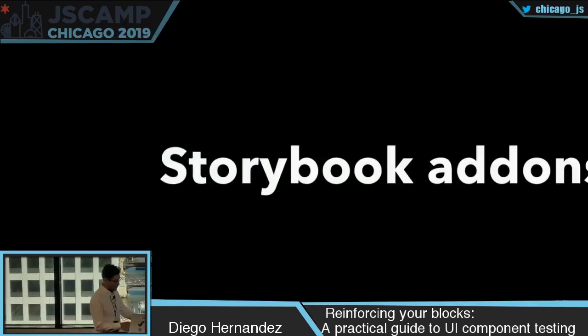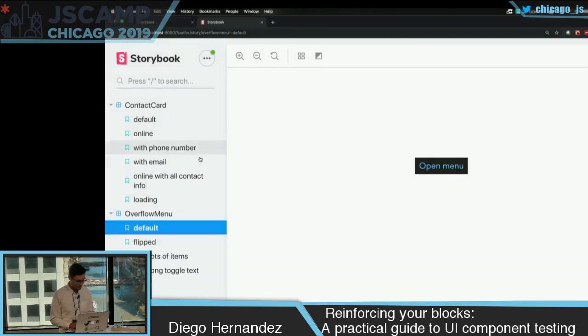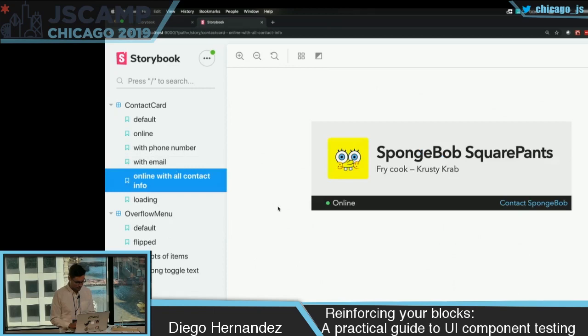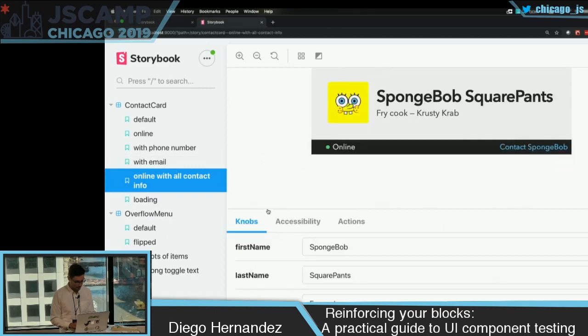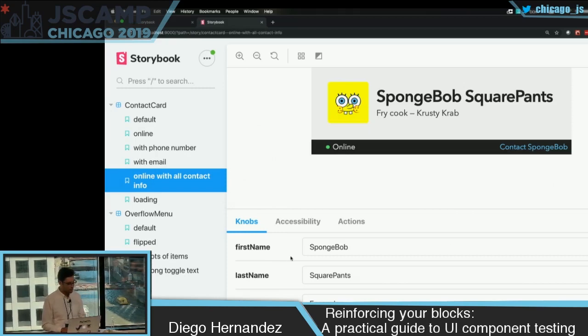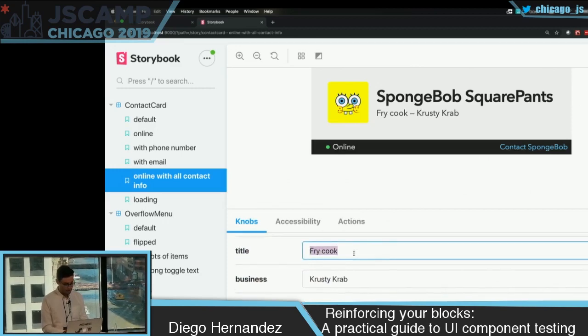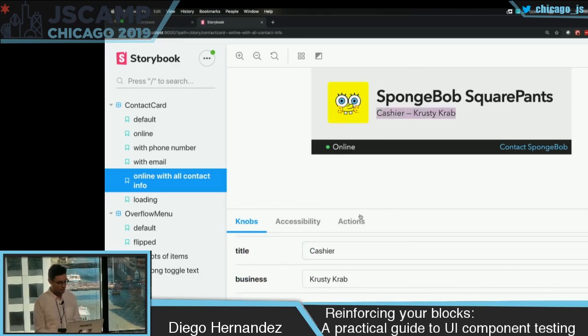It also comes with some very useful add-ons, and I think this is what people get excited about with Storybook. So for example, we have this story, and for the SpongeBob contact card, I have on here a knobs add-on, which allows you to create a quick form of all the properties that you would provide to this component, and you can change it in real time. So for example, I'm going to change the title to cashier, and you can see that it changes in our component as you're typing it.